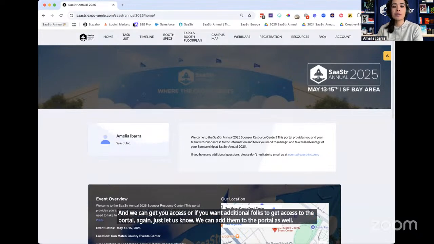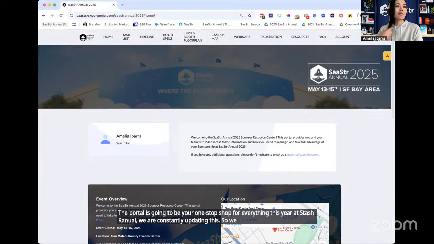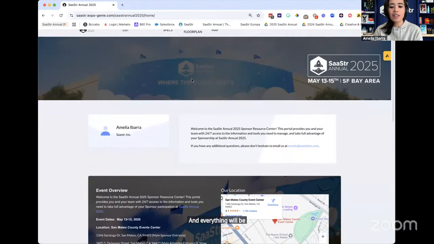The portal is going to be your one-stop shop for everything. This year at SaaStr Annual, we are constantly updating this. So we've been updating this almost daily, if not weekly. So each time you log in, I mean, again, eventually we'll catch up and everything will be in there. But yeah, there's a lot of really great stuff in there now.